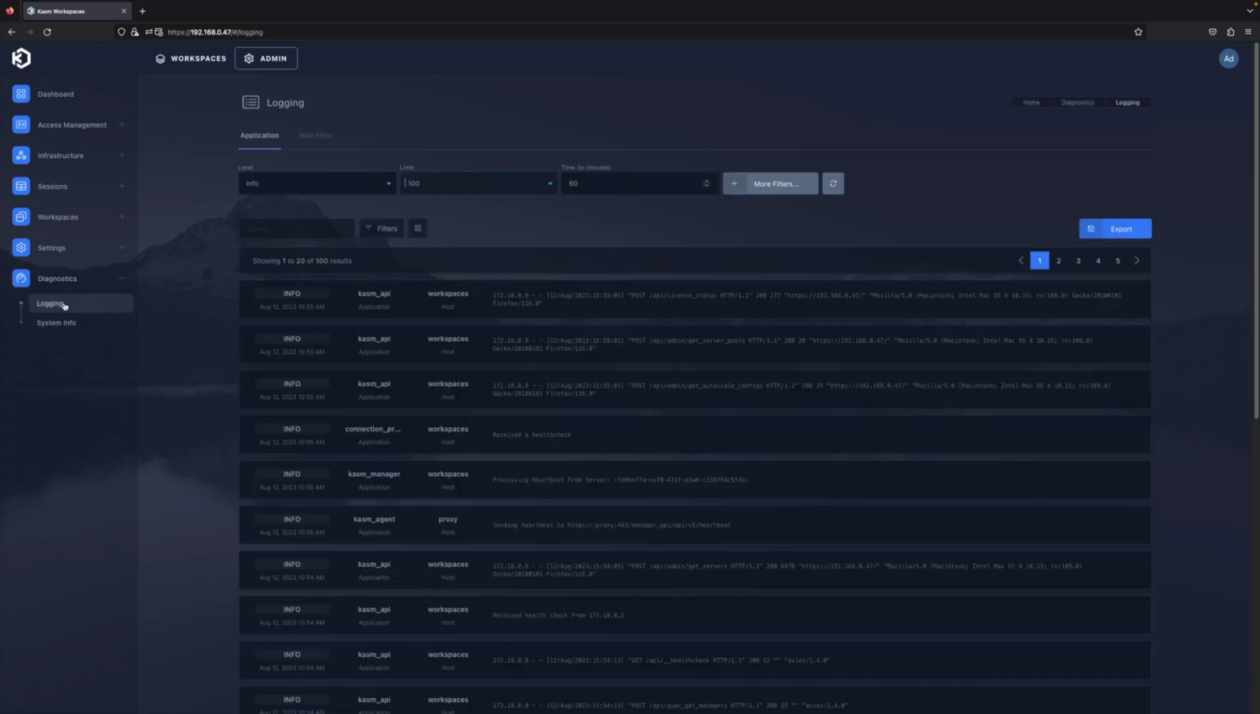Kasm has built-in logging. All systems in the stack send logs to their respective manager. Kasm can then send those logs to a central logging solution such as Splunk. For smaller deployments, you can rely on the built-in logging mechanism, which utilizes the Postgres database. By default, Workspaces are configured with a log retention policy of 4 hours for debug logs and 7 days for all other logs.